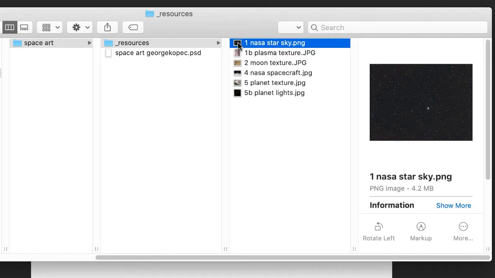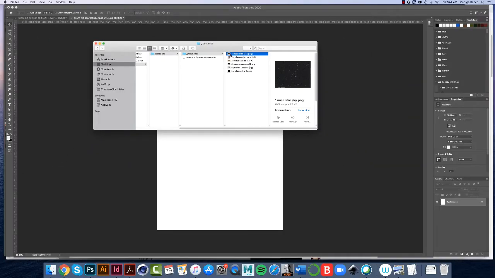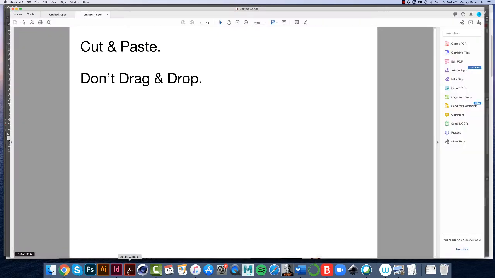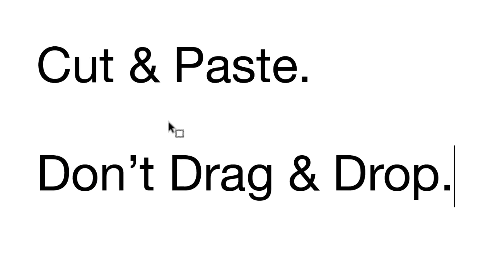Now, what I do NOT want you to do, I do not want you to grab this and drag and drop it into the file. Especially with Mac users, if you've used Photoshop before, there might be a tendency just to want to click, hold, and drag it right into the file. Do not do that. I've made this little public service announcement here.